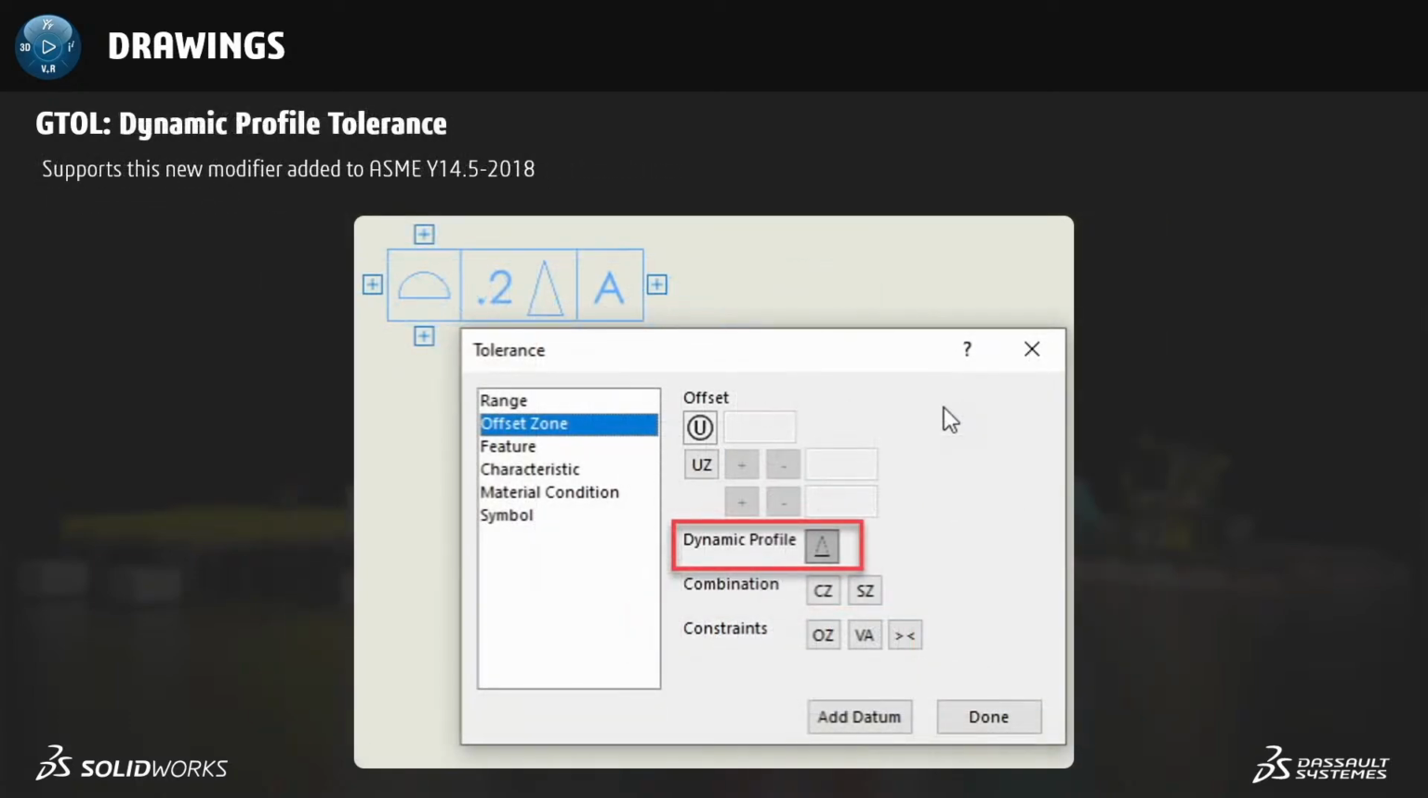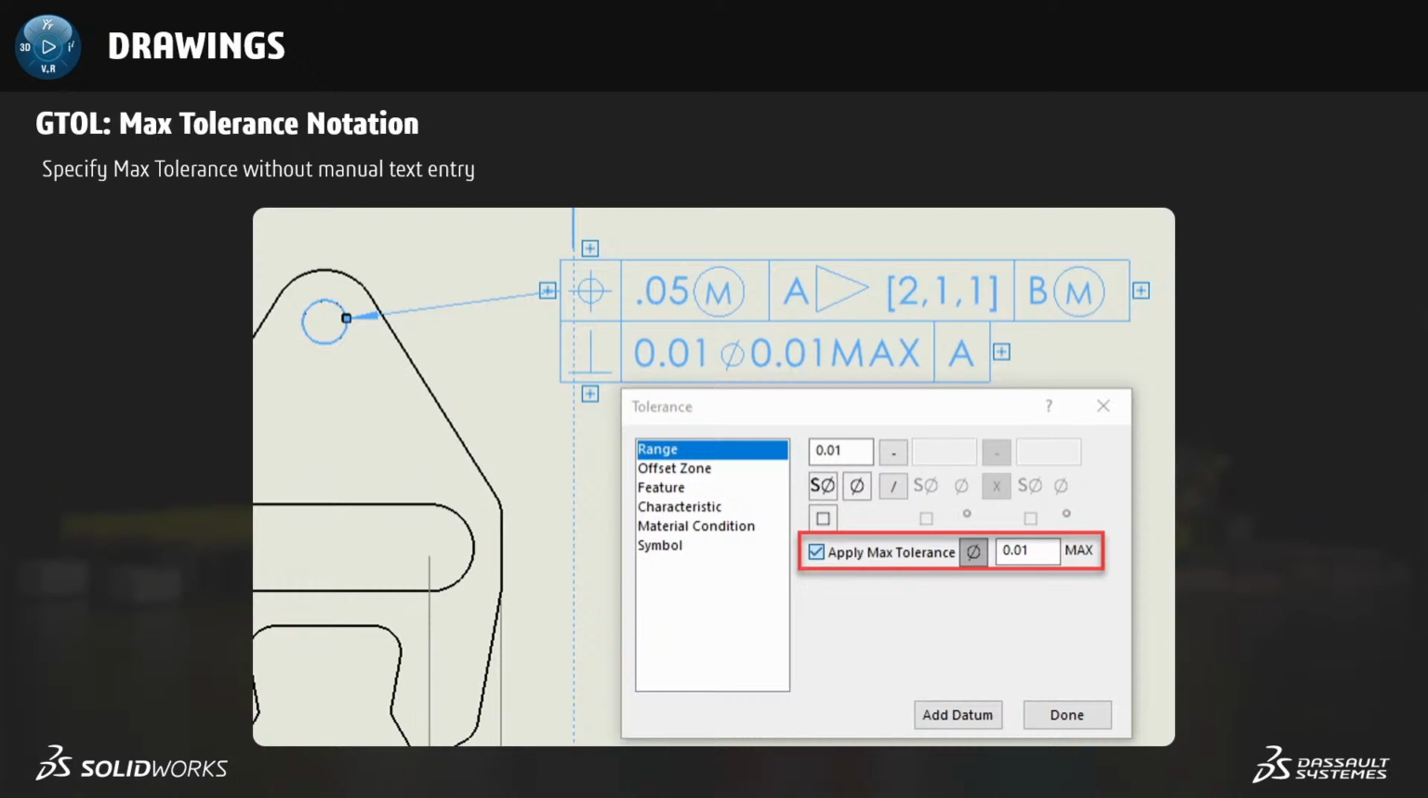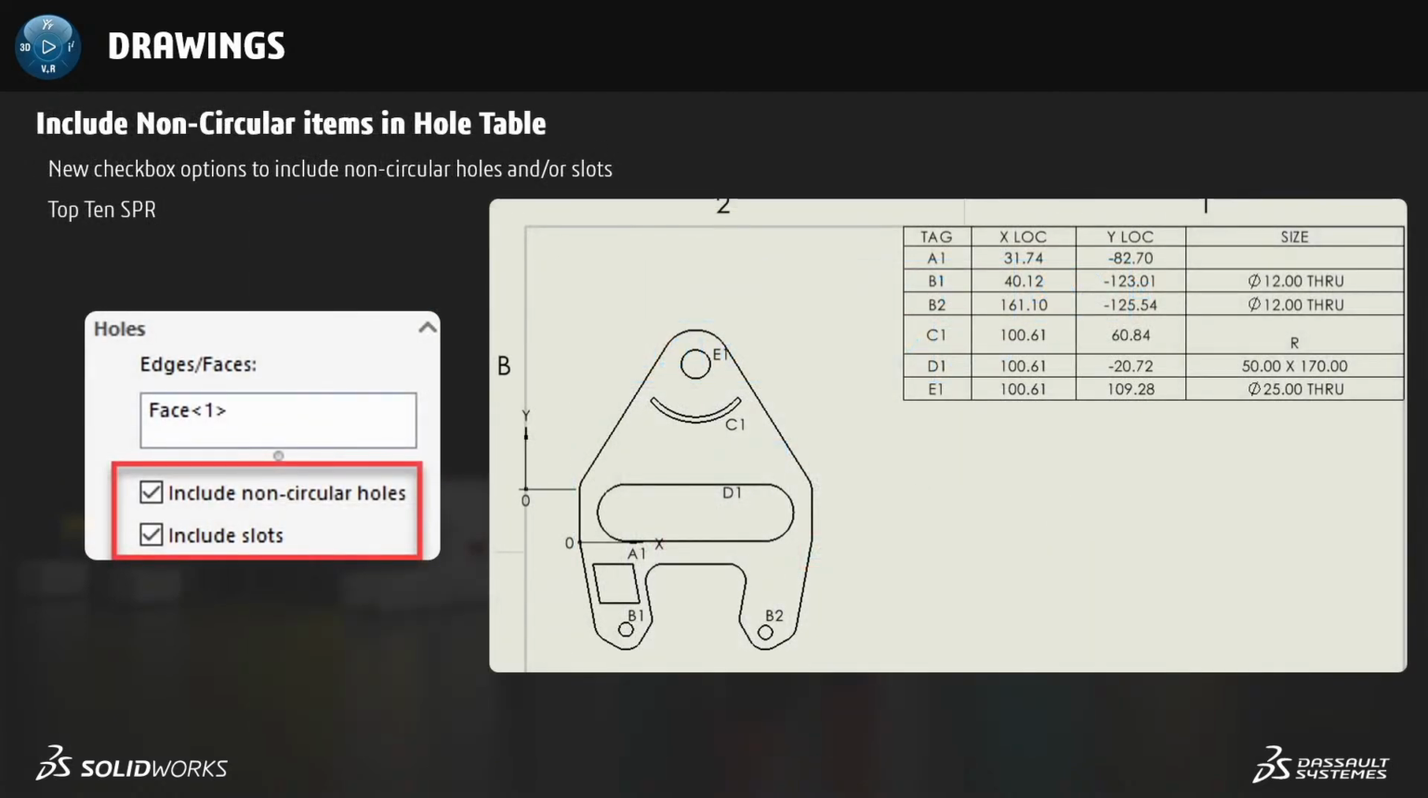Additionally, the dynamic profile tolerance was added in the ASME Y14.5 2018 update, and this is now available in SOLIDWORKS 2023. And then lastly, for geometric tolerancing, we have the ability to type in a manual value for the max tolerance without having to go in after the fact and make a manual text entry for that. And then the last update overall that I want to review really quickly for drawings is the ability to include non-circular items, including non-circular holes or slots, in your hole table. And this is a top 10 SPR, so this is really exciting for a lot of users out there. It will bring a lot of power to your hole tables in your SOLIDWORKS drawings.